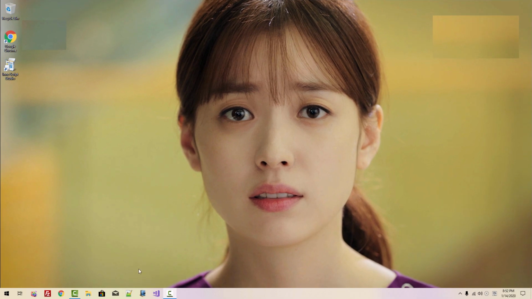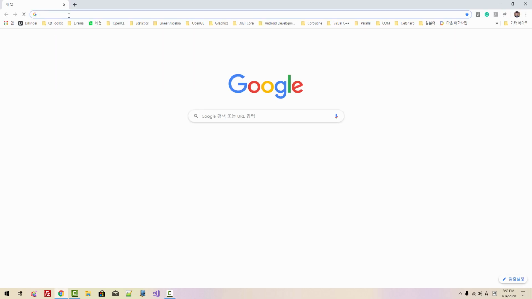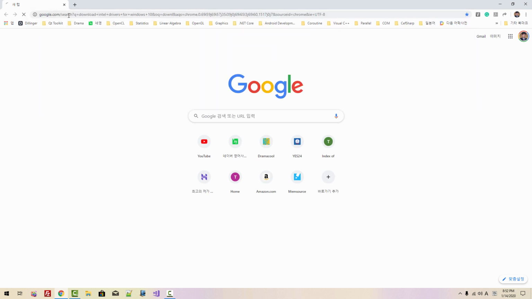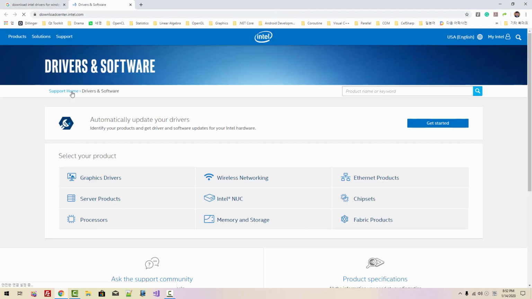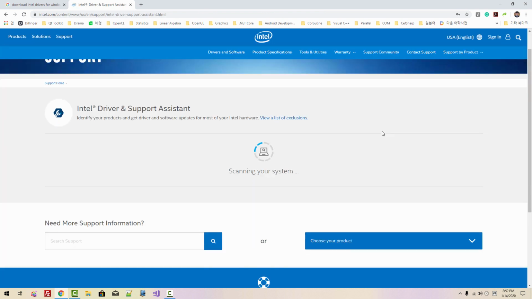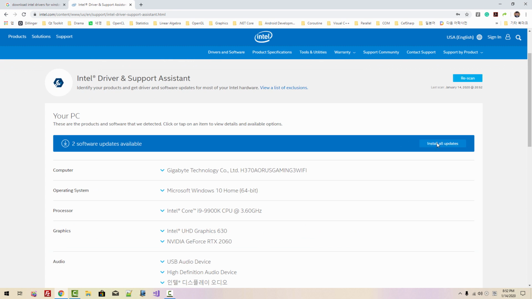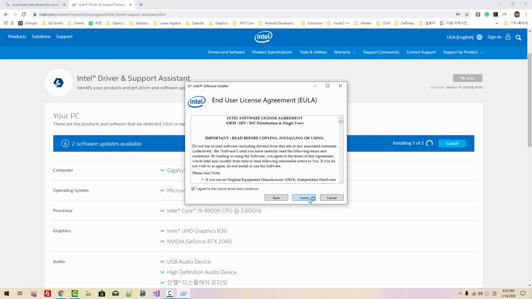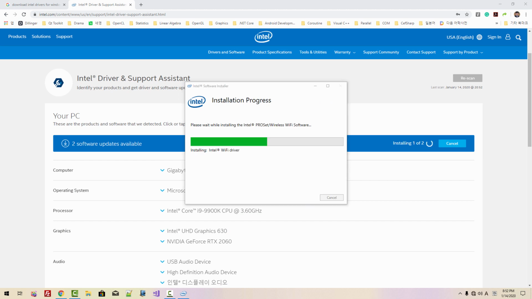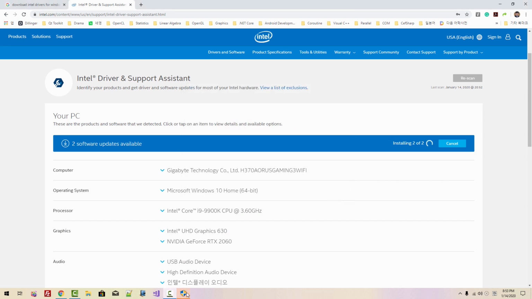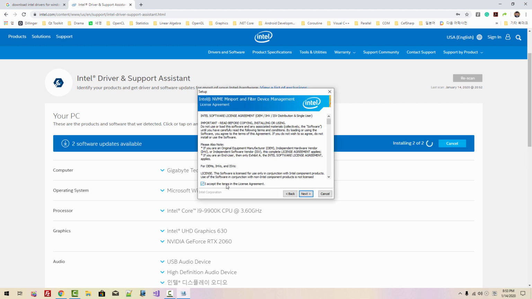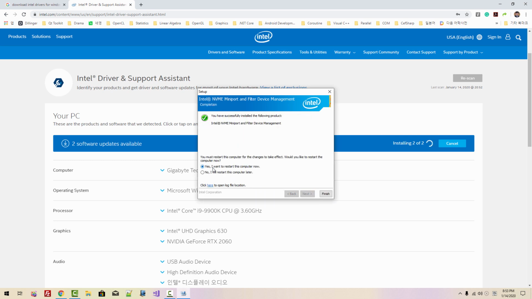I just restarted my machine. Open up web browser once again. Download Intel driver. Click this link. Get started. It will rescan your machine. Install all updates. Next. Install. Click Finish. Install. I accept the terms in the license agreement. Next. Now we have to restart our machine. This session continues after restarting my machine.